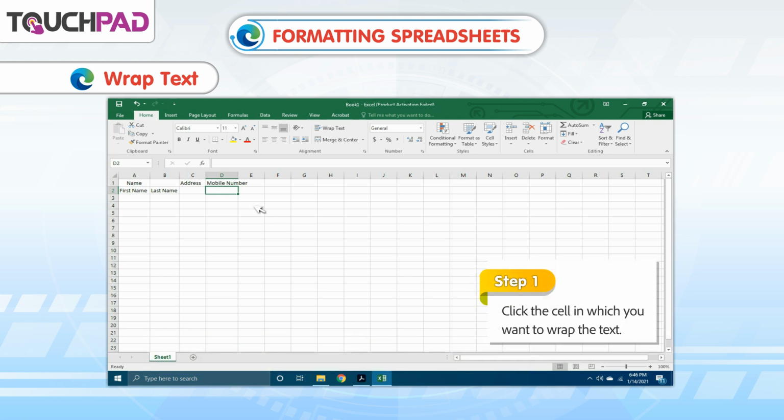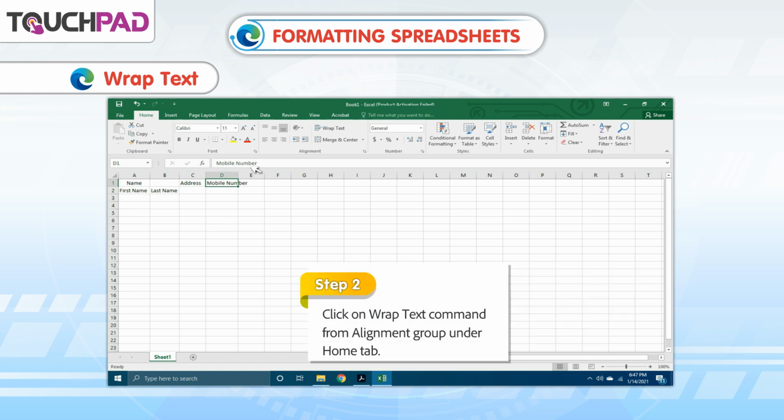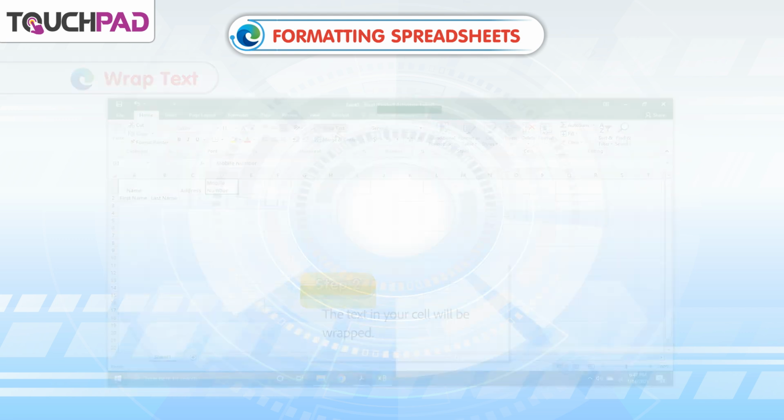Step 1. Click the cell in which you want to wrap the text. Step 2. Click on the Wrap Text command from the Alignment group under the Home tab. The text in your cell will be wrapped.